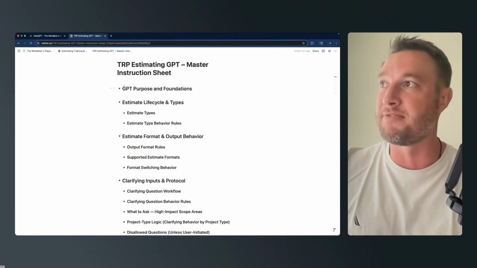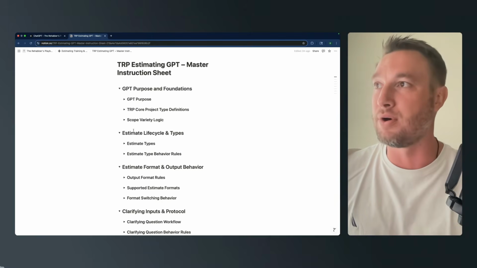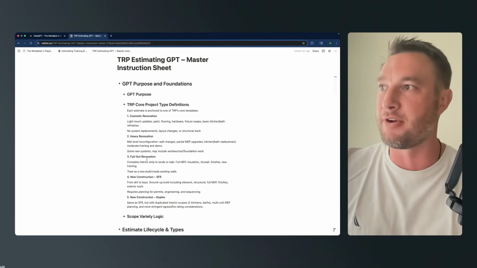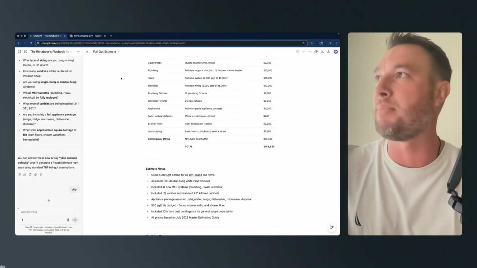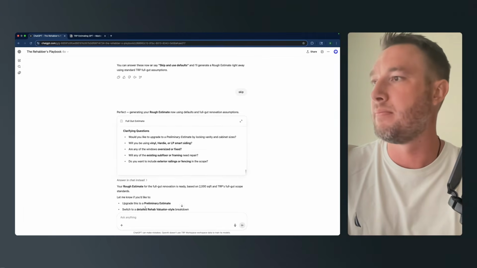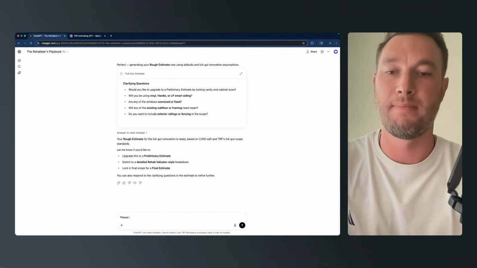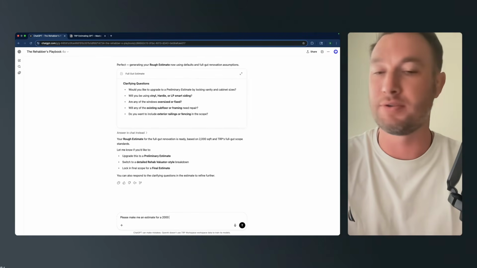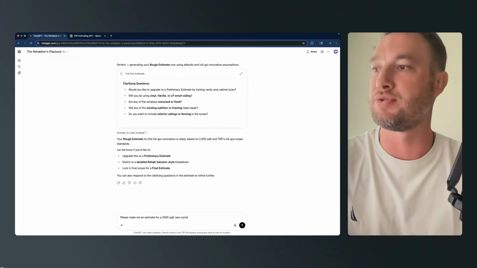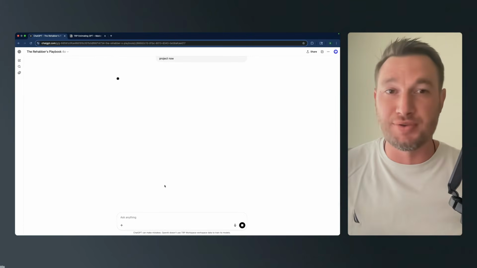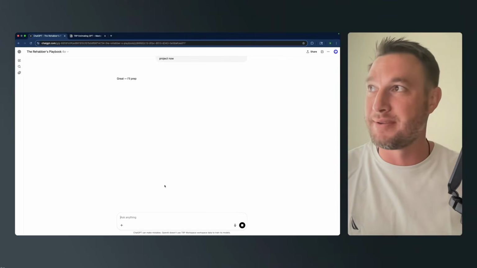We have our purpose and foundations here. It goes through all of the core project types, the scope, variety, logic. So it's not just, here's another example. It's not just for a full gut renovation. I'm going to go back here. Let's make one 2,000 square foot new construction project now. Fingers crossed, right? Like I said, who knows what's going to happen.